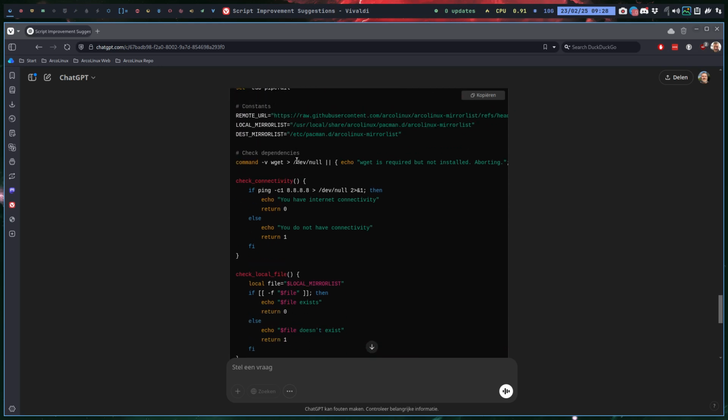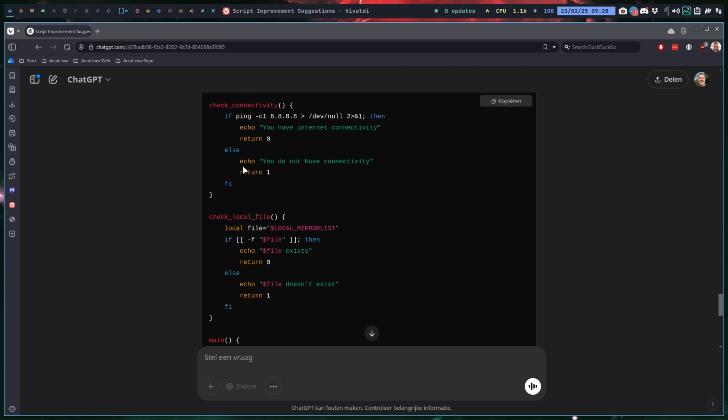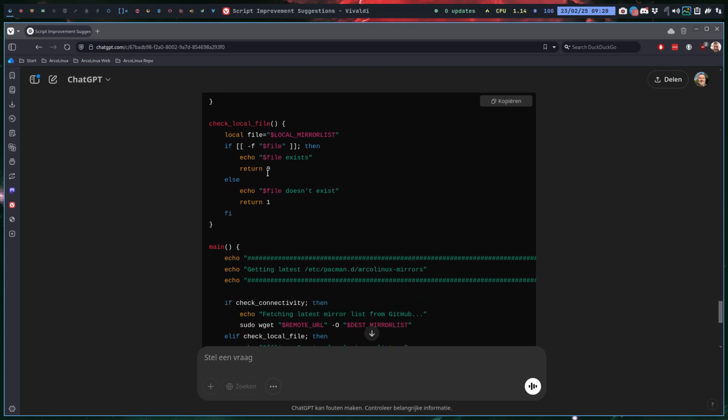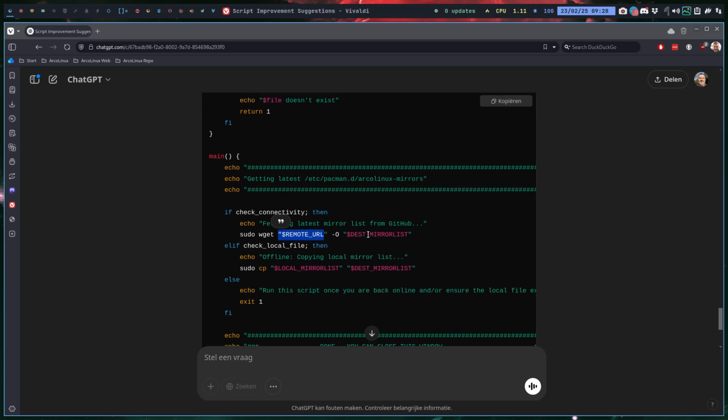Let's read it. So we're gonna have the variables here. I'm gonna check, is wget installed? Yes, no. It's gonna ping. I'm gonna have return here as in true. 0 is true and 1 is false, which is thinking the other way around. Check local file, return 0. Getting lost, okay.